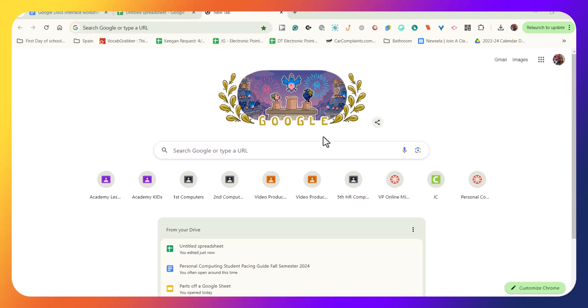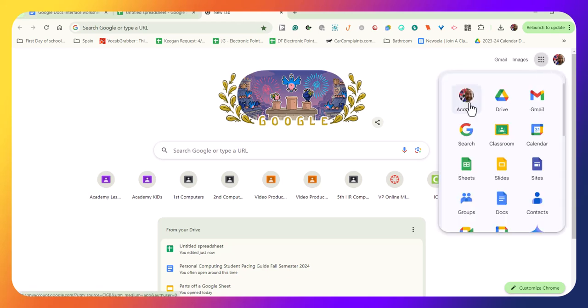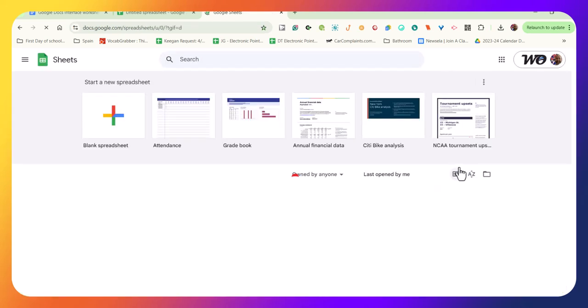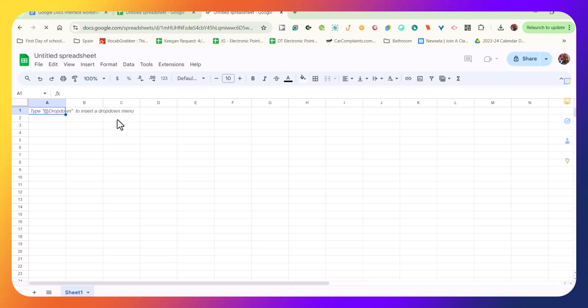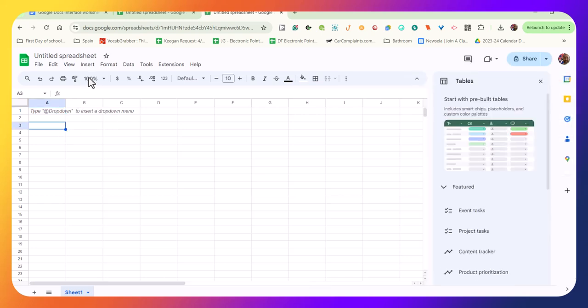To start 4.1, we're going to dive right into Google Sheets. We're going to click on the waffle and go right into Google Sheets, which will take us to our choices of worksheets. Once you get into Google Sheets, what I'd like you to do is start setting up our sheet.